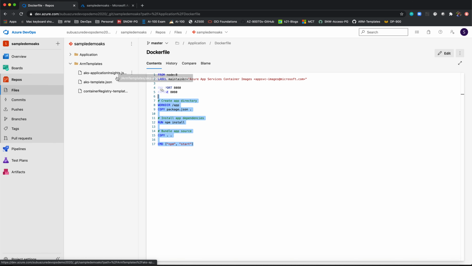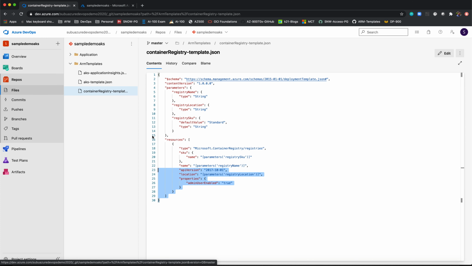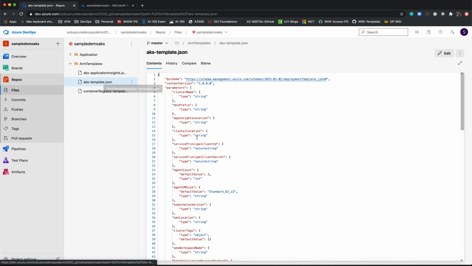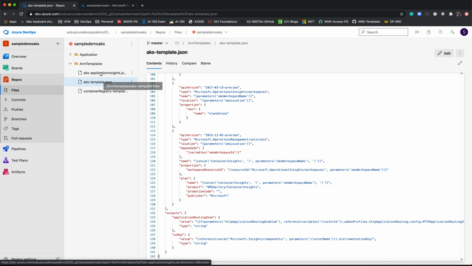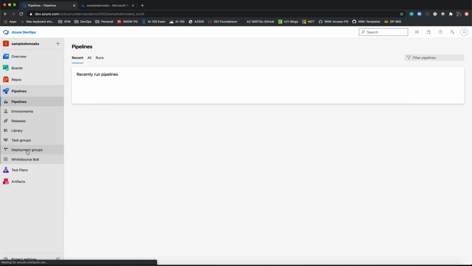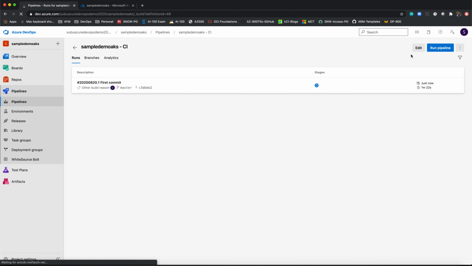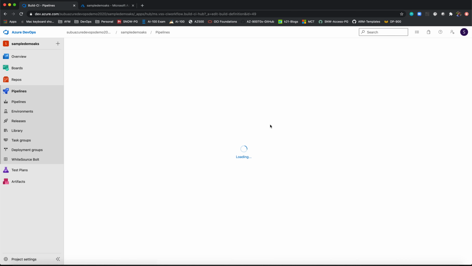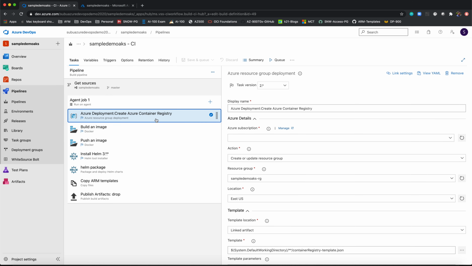I also have ARM templates to create a container registry. This is the ARM template to create my container registry, this is the ARM template to create an AKS cluster automatically, and this is the ARM template to create Application Insights for my AKS cluster. Now, when I go to my pipeline, I can see it is already running. When I click on the pipeline, I can click edit and check the pipeline that Azure configured automatically. The first step is my ACR creation.